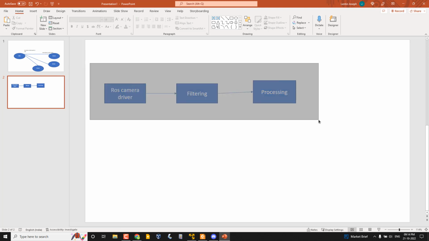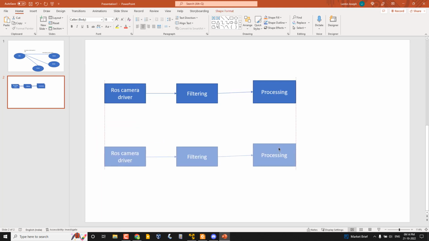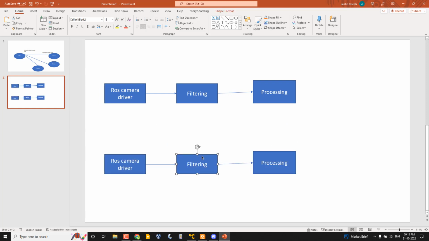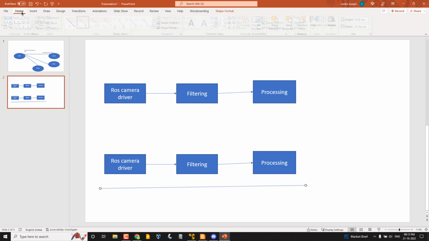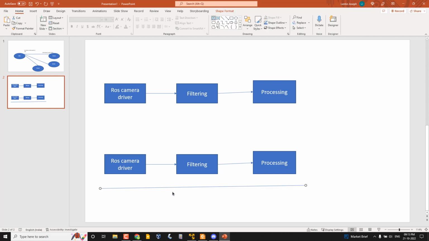Okay, but if you are using Nodelets, imagine these 3 things are Nodelets, then these 3 nodes are running in the same process, but in different threads. I hope you heard about the threading technique. Same process, running as threads.